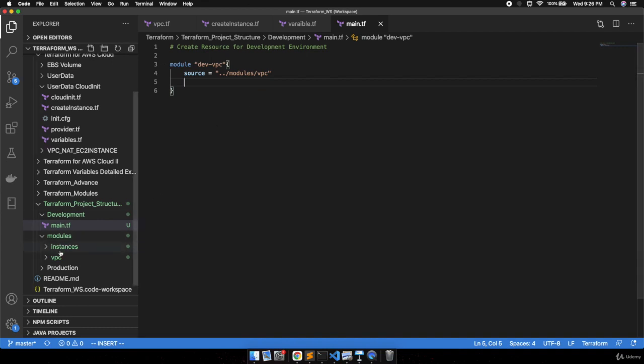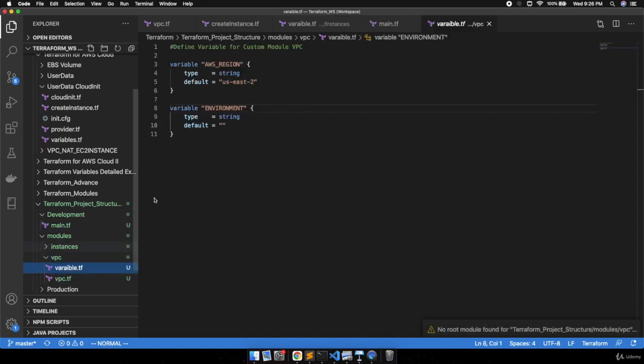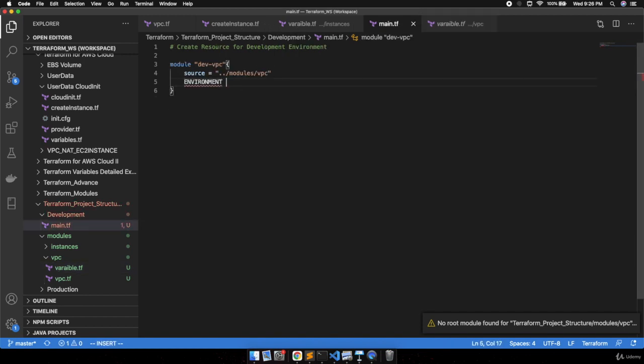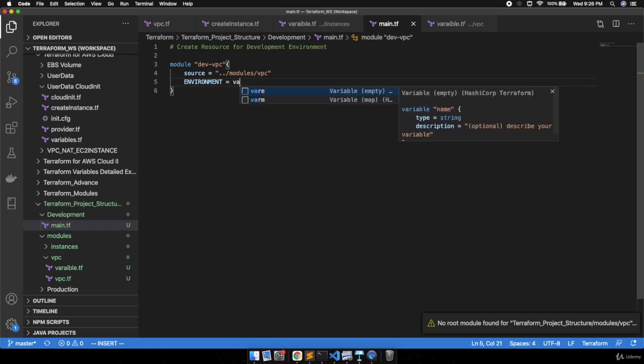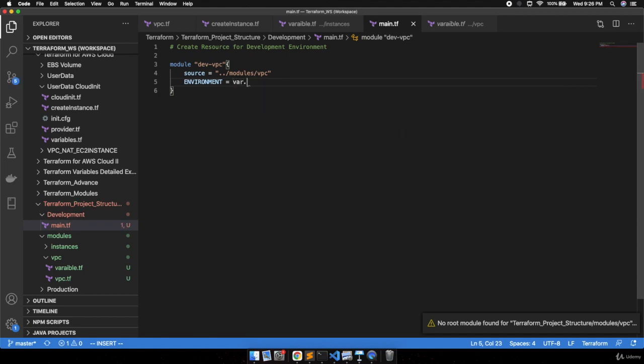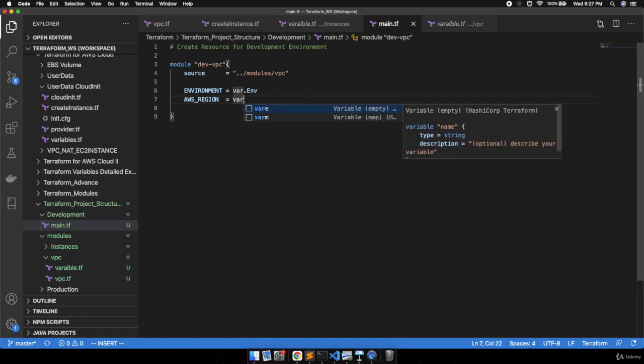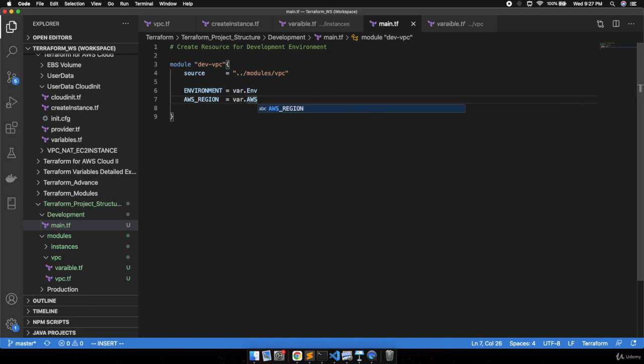Then if you go to the VPC, what are the variables we need? We need the AWS region and the environment. So we will go with the environment, declare it here, and define the environment value. If you want, you can directly define it from another variable like env. And what was the other variable? It was the AWS region. And suppose we are also reading it from the variable AWS. So these are the only two variables which were required in the module VPC.